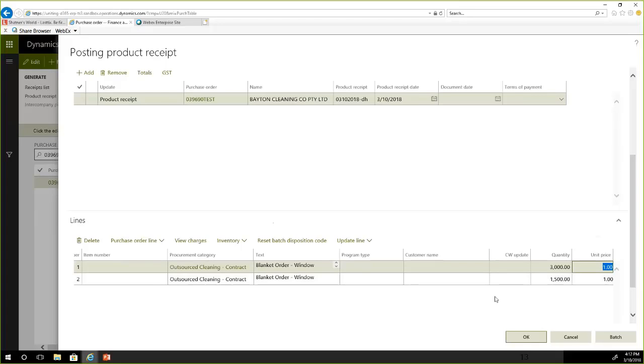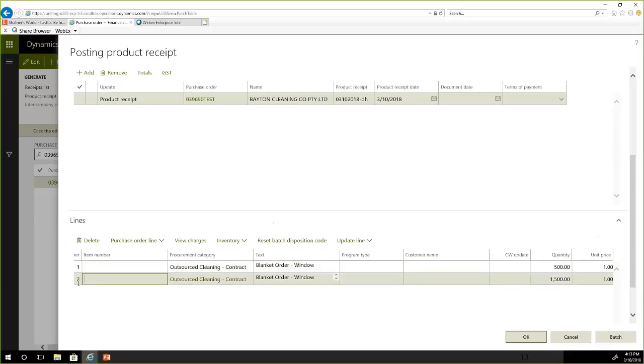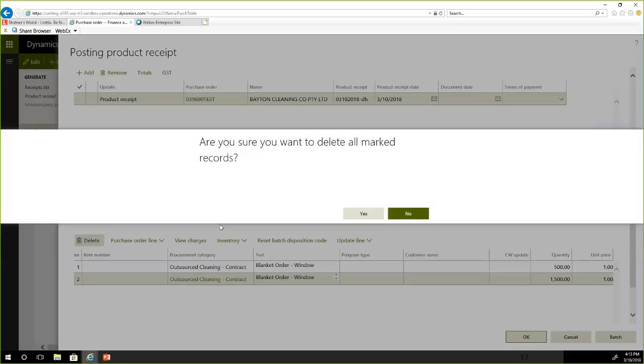The key thing to note though is if you're not receiving both lines at the same time, you need to delete the line that you're not receiving. So in this example, let's say I only want to receipt a proportion of line 1. Let's say I want to receive $500 of line 1, and I don't want to receive any of line 2. So what we need to do is we highlight line 2 and we delete the line.